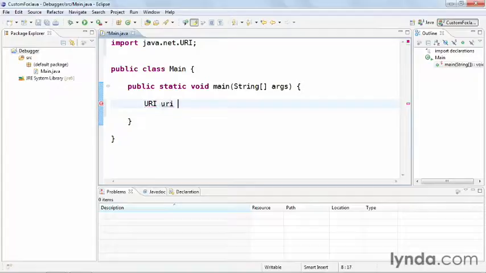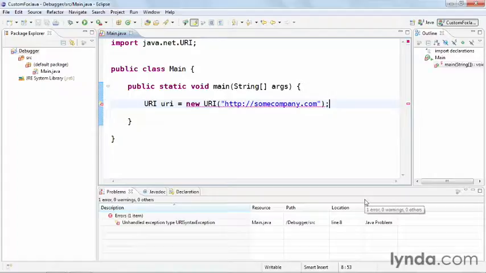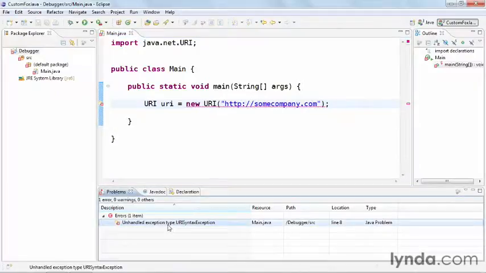Then give it a variable name, uri all lowercase, and set its initial value with the constructor method, new URI, and pass in a well-formed domain string such as http://somecompany.com. It doesn't matter what the name of the domain is or even whether it's a real website. What matters is that it's well-formed, with http:// at the beginning and then a well-formed domain at the end. When you save your changes and build the project, you'll see an error has occurred.